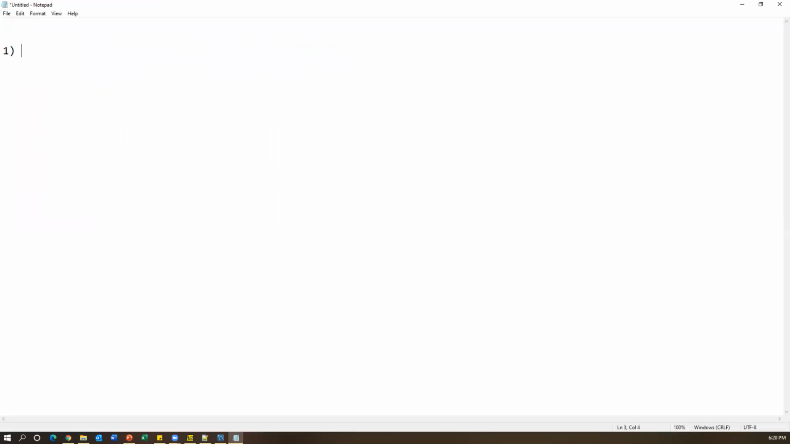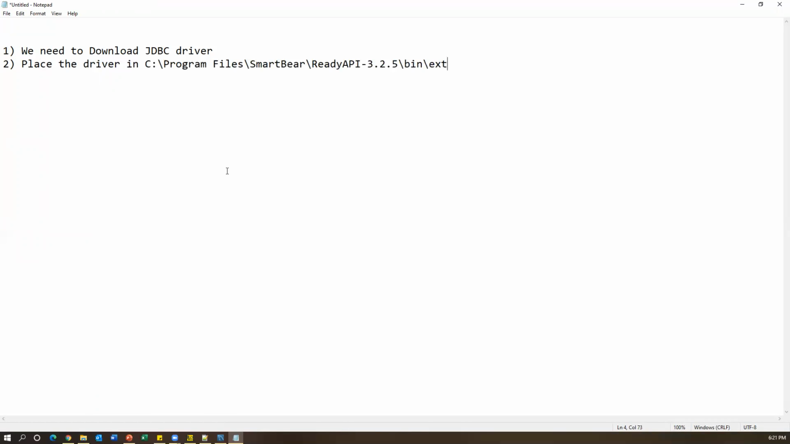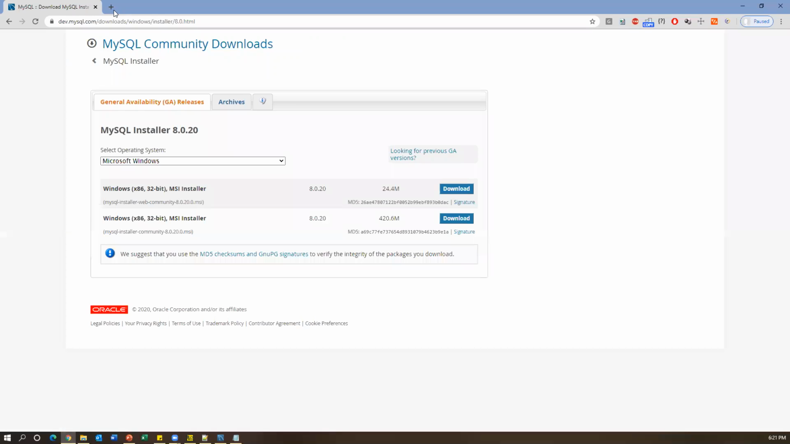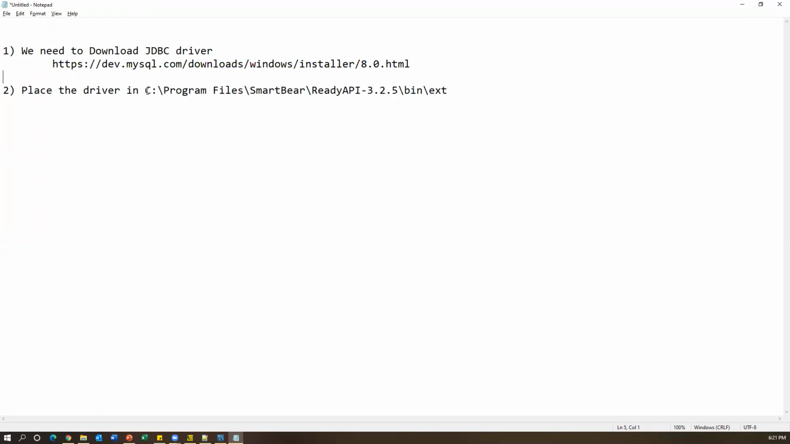So the first step is we need to download the JDBC driver, and then the second step, place the driver in the location, exactly wherever we have installed Ready API. In this particular folder we have to copy this, and after that I will also provide you the location from where we can download the JDBC driver. You can go to this link and download this. Once you get the jar file, you have to place it here. And after that, you have to restart your Ready API. So these are the steps you need to follow as a prerequisite.